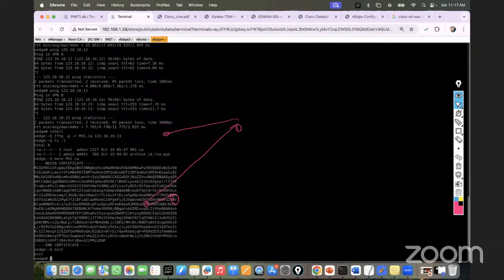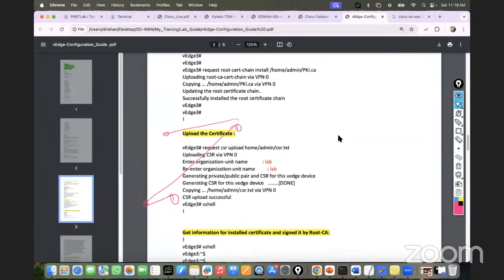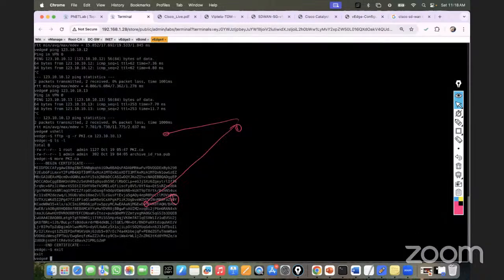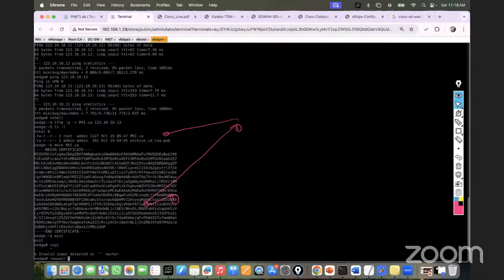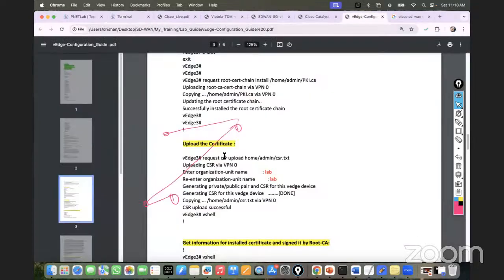So what you have to do is install the certificate in a similar way to what we did in the previous stage. You go here and you have to run request root-cert-chain install. Let me write this command: request root-cert-chain install /home/admin, and I put pki.ca. This has been installed. The certificate has been installed. Now we have to generate the certificate, meaning the CSR. So we'll run request csr upload.